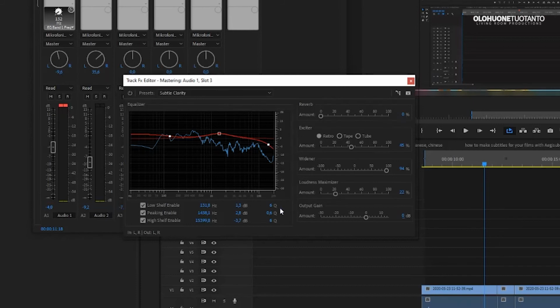This is a really good effect that you should use, or I highly suggest you learn this effect. It's not hard, as you can see, and it's a very versatile effect. You can do the reverb here, and exciter, widener, loudness, and here is also the equalizer. So you can do a lot of things with this mastering effect.